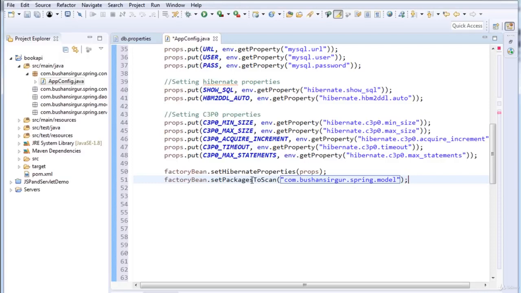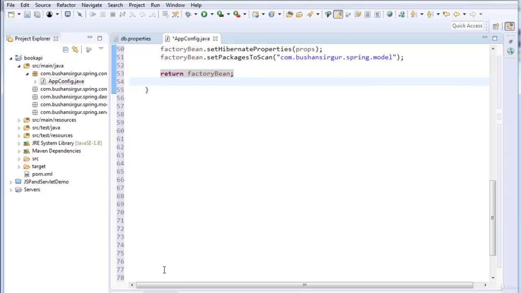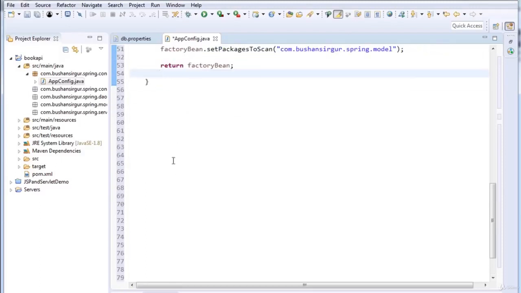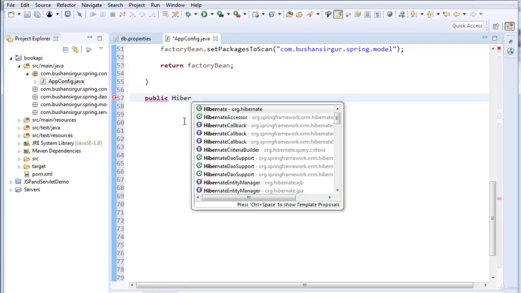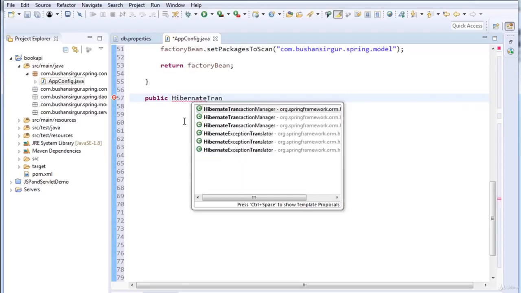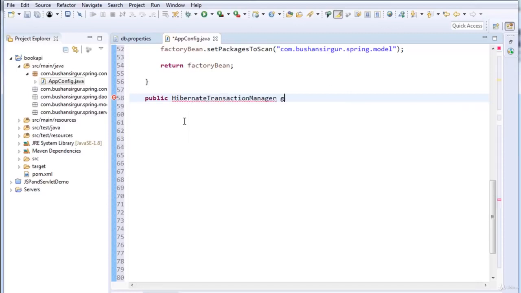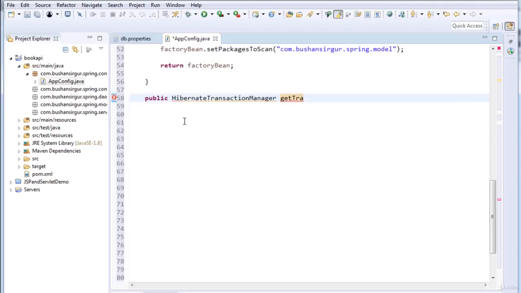So finally, we are going to return factoryBean. And I'll remove these white spaces. Now we have to create one more bean, which is a Hibernate transaction manager. Public HibernateTransactionManager, I'm going to call this getTransactionManager.